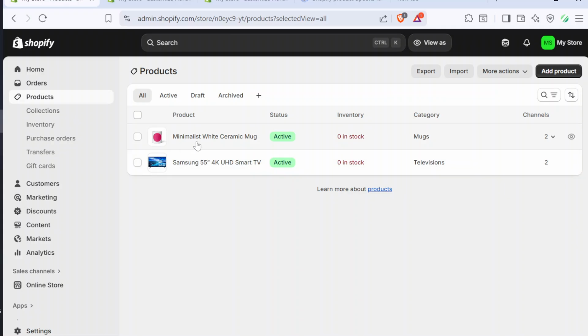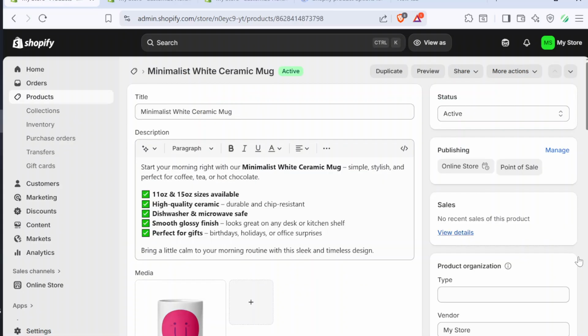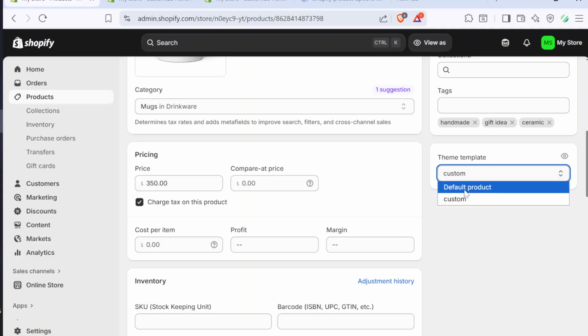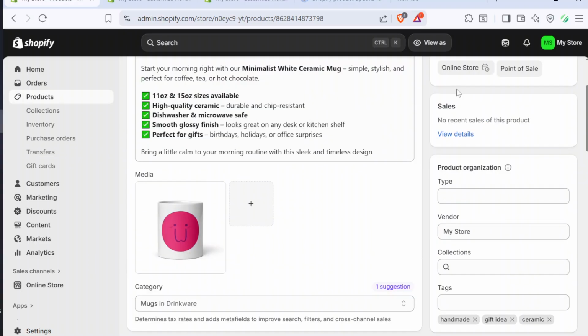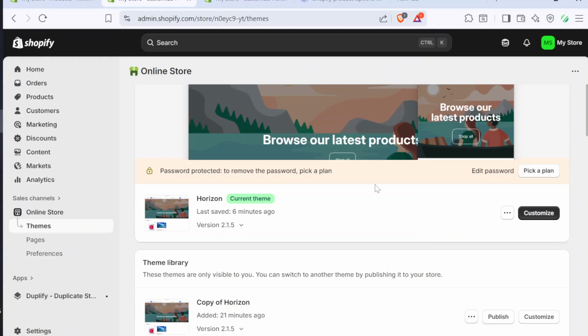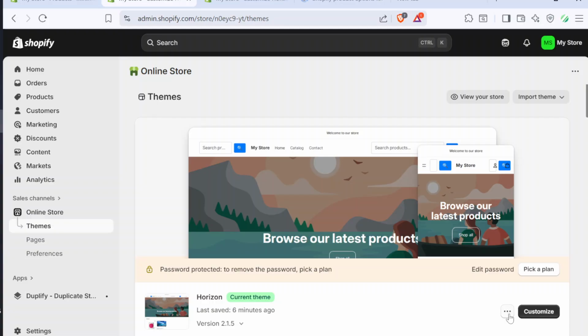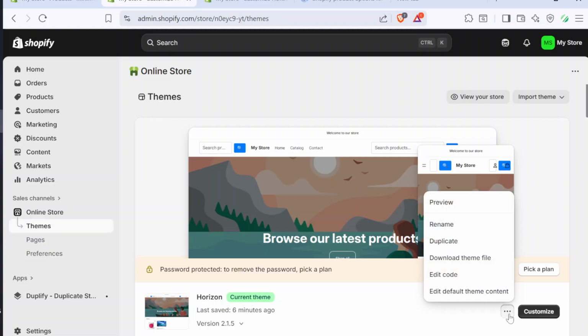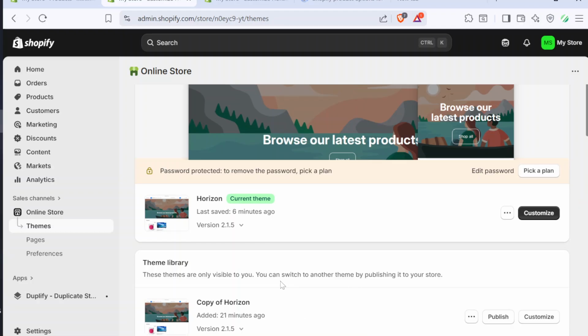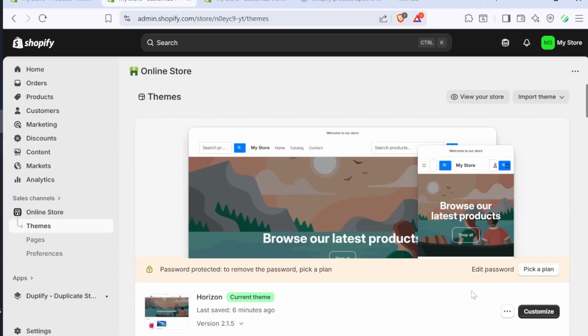Now open the product you want to customize. Scroll down to Theme Template, select the new template you just created, and click Save. Next, let's edit the theme to add our custom option. Before making changes, duplicate your theme as a backup. Click the three dots next to your theme name and choose Duplicate. Once the copy is ready, click Customize to open it.